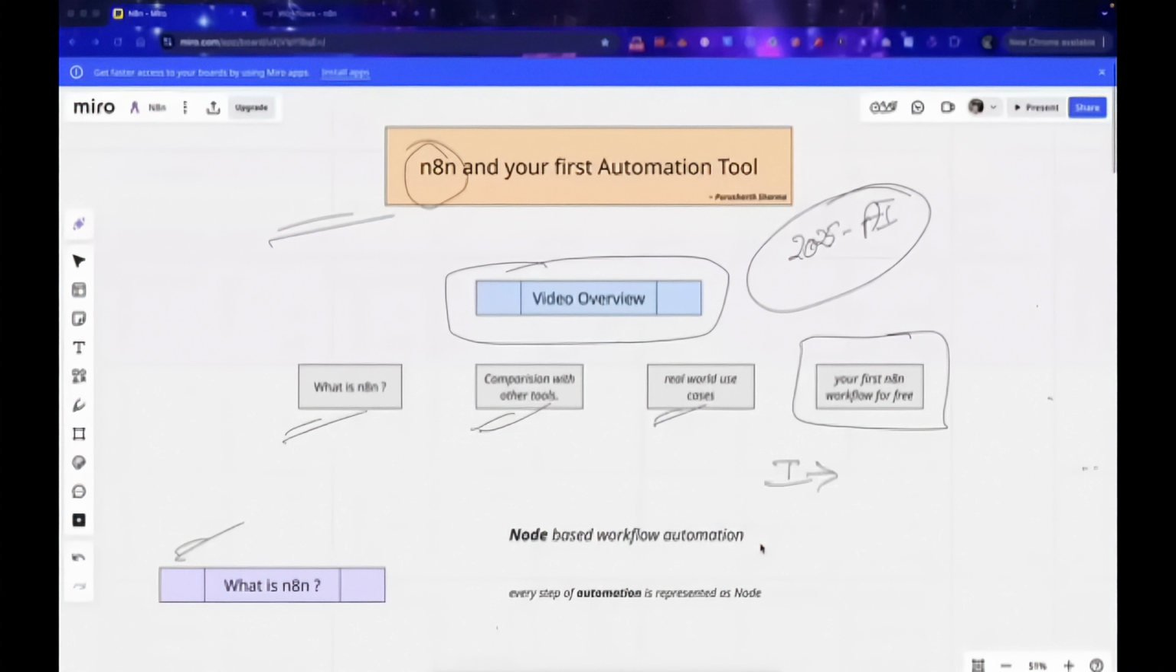Before I start with what n8n actually is, let me clear a few things. First is that creating workflows in automation doesn't require any coding or programming experience. You don't need to be a coder or programmer. Even a 12 or 14 year old child can easily create automation in n8n. Second thing is, using n8n is absolutely free. We can create workflows in n8n for free. At the end of this video, I'll show you how we can do that. So watch the video till the end.